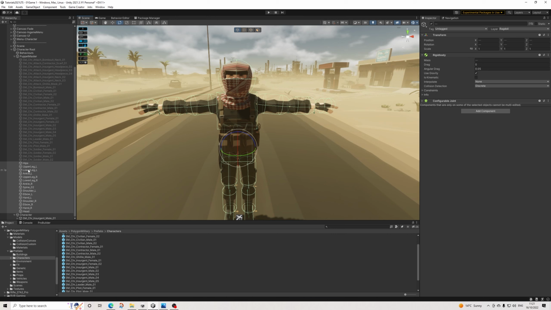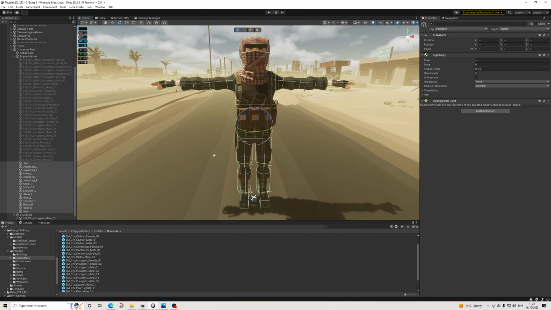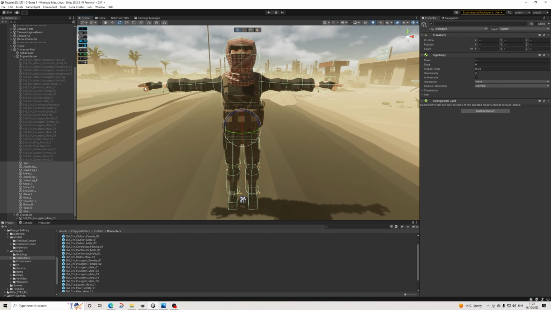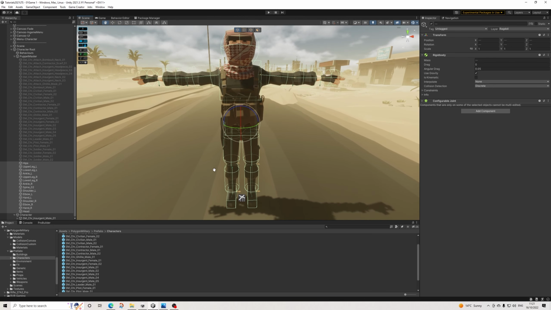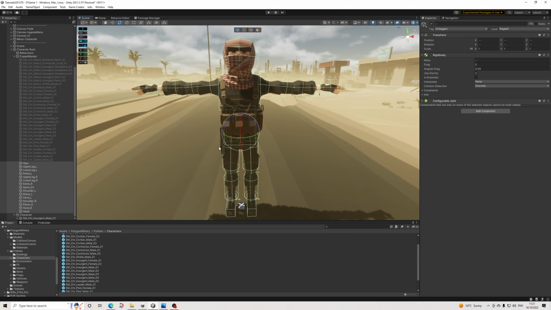This is a big reason why we're using Puppetmaster, but also simply because the Ragdoll is nicer. But still, it's a nice process. It's pretty easy to set up, and at least we have our colliders everywhere. No body part is missed, and it's a really complete and good quality setup.